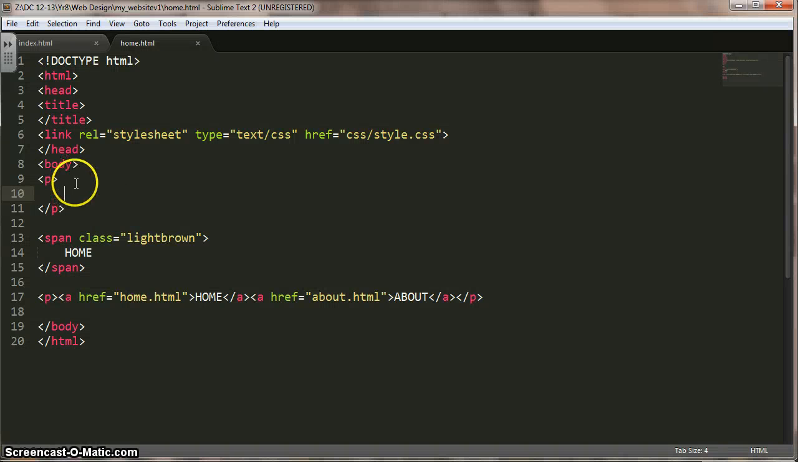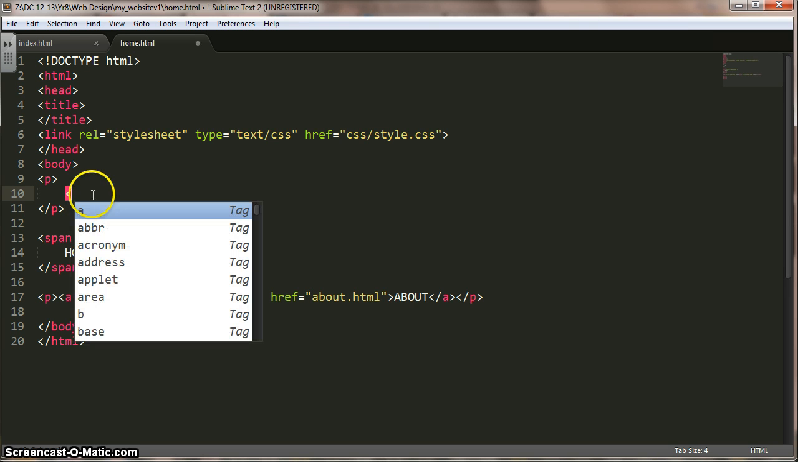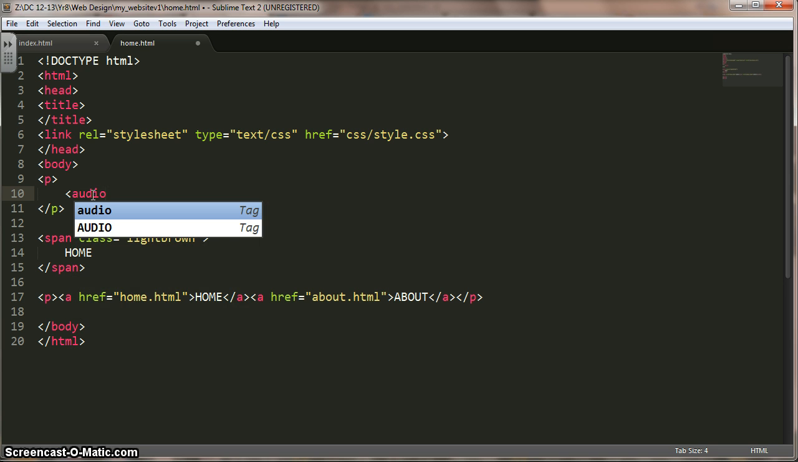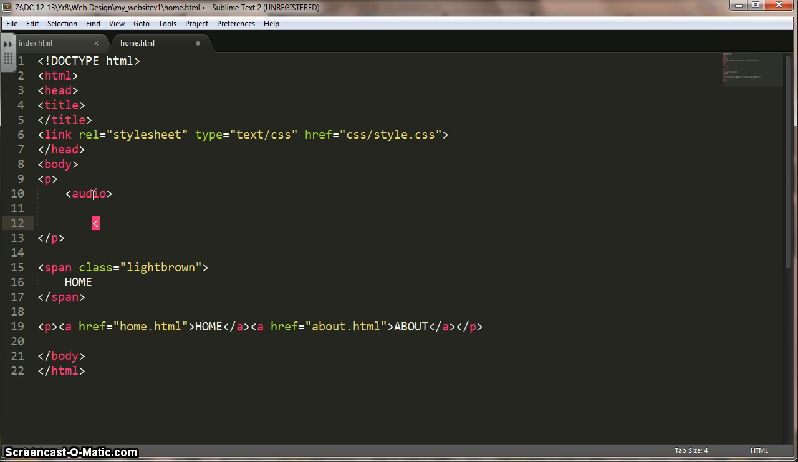Now I want to put this audio control panel right at the top of my page. So straight after the body, I'm going to create a P tag, which is just a paragraph tag. Then I need to write some code in here that's going to put that audio file on this page. The code that I need to write is open tag audio, and for now I can just write that, and then close the audio like that.